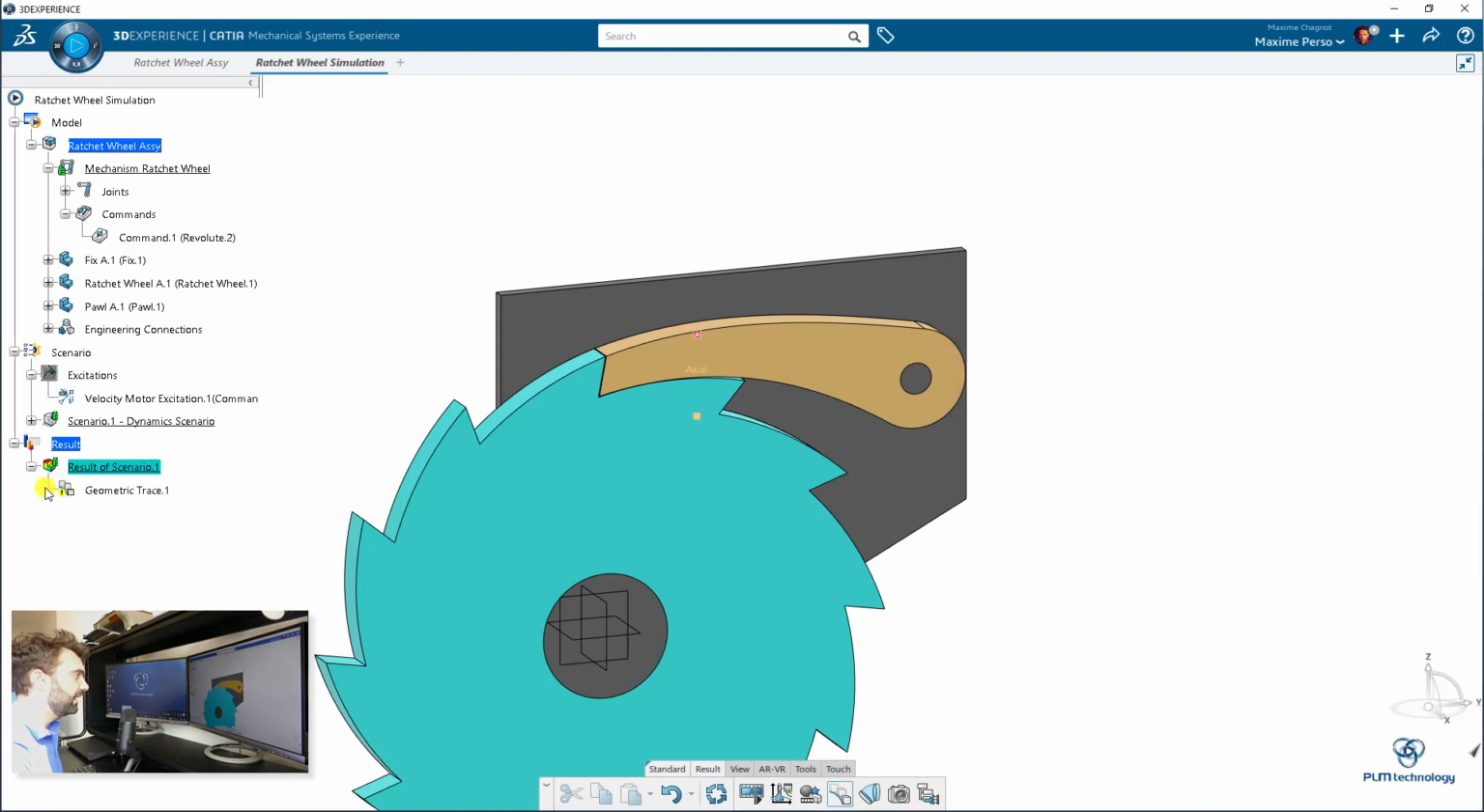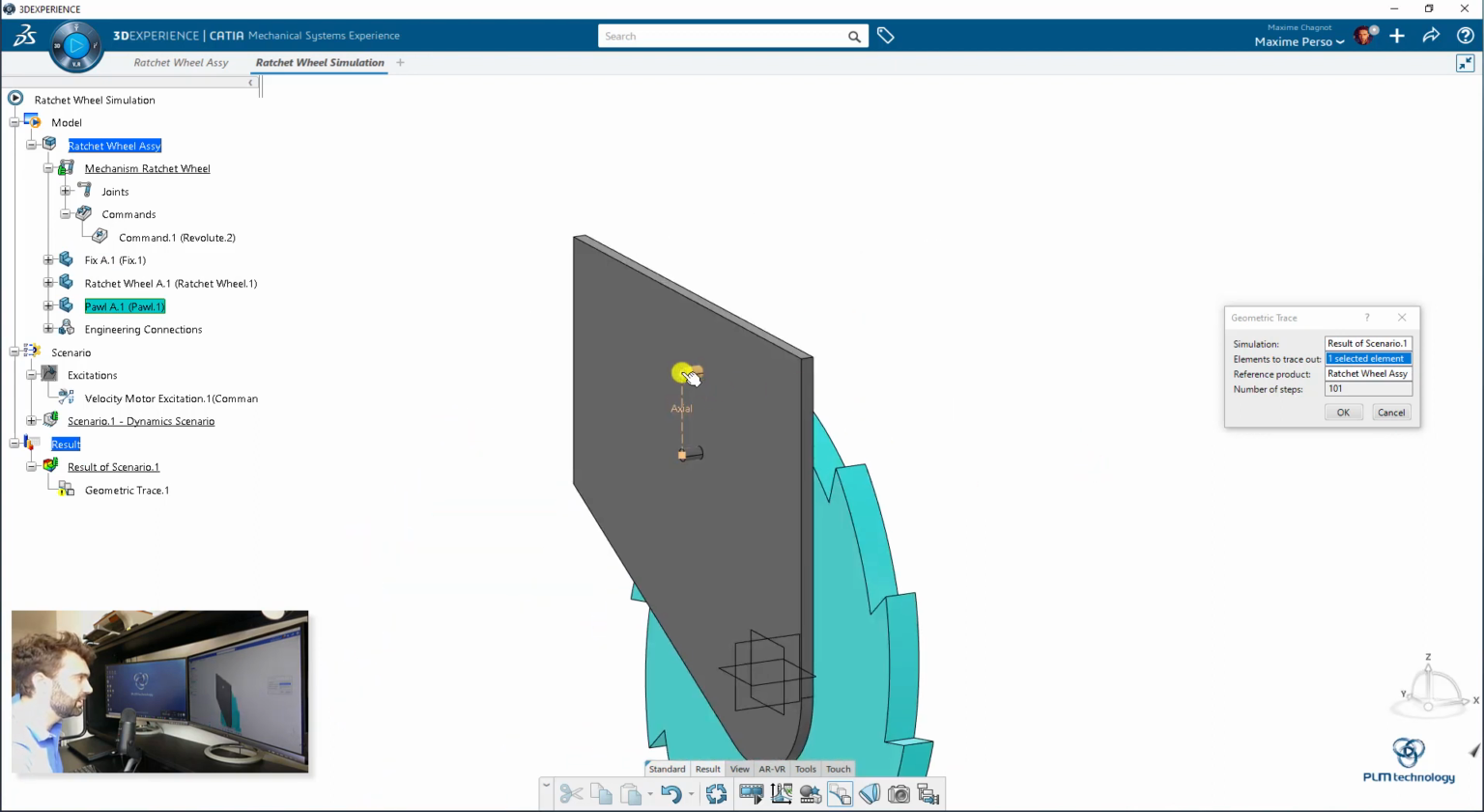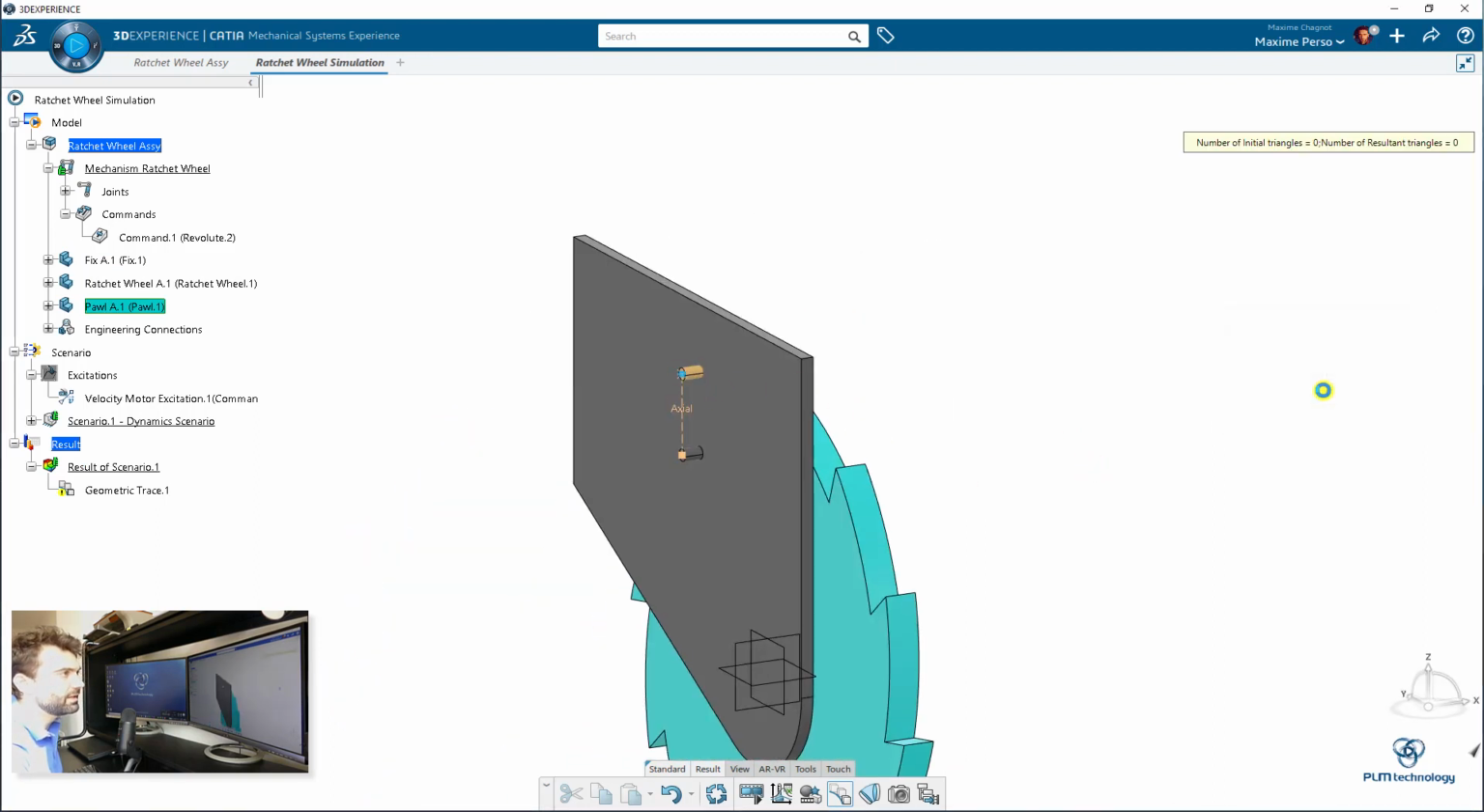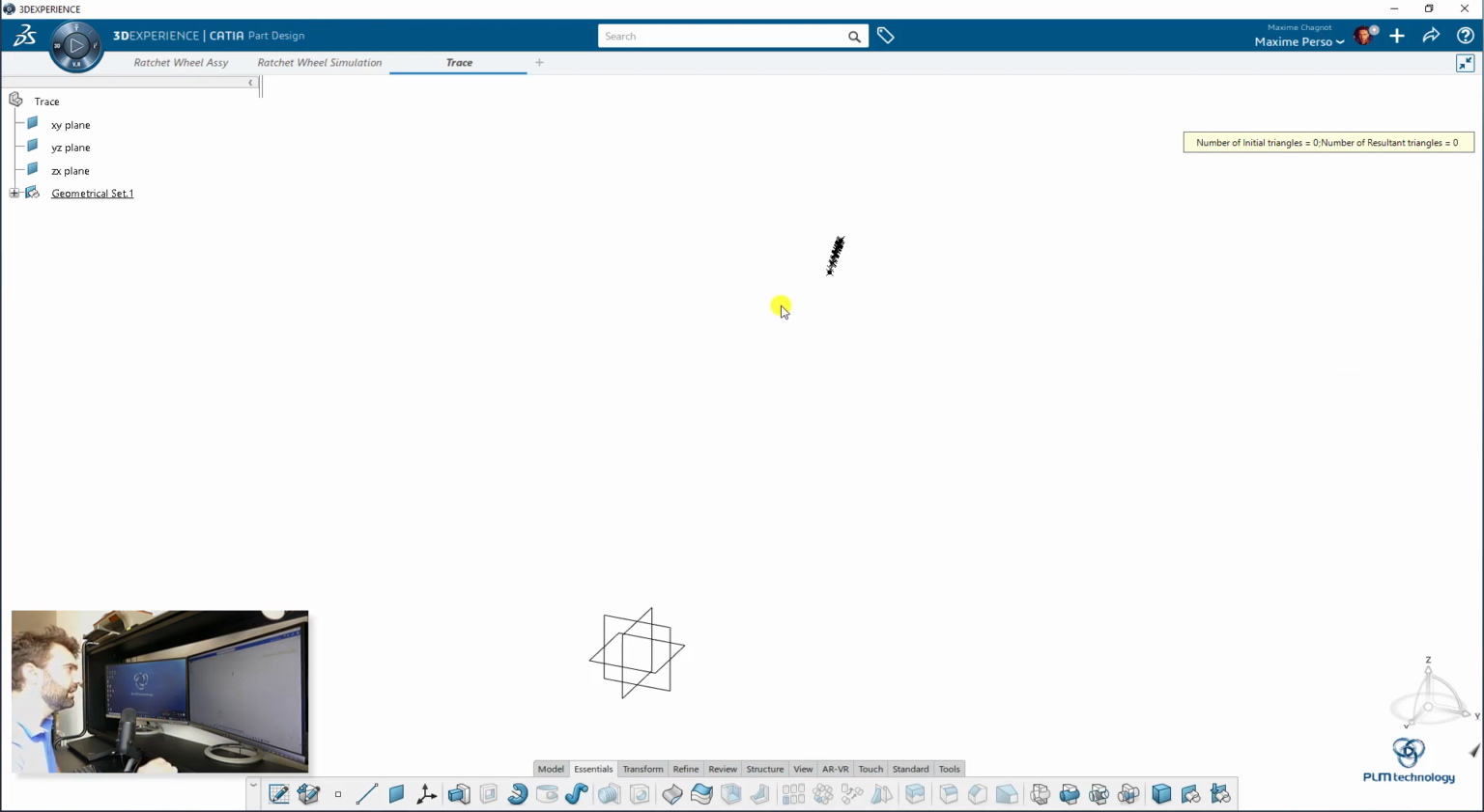It will appear here directly under the result, and here it will ask us to select an element, and this one will be the point here, the point that we created here. Click on OK. It says that we will have 101 entity. It's going to make a list of points basically, and it will make the curve. So here we have the trace that appears in the different tab, but it's no problem. You can always put it back after in the assembly.